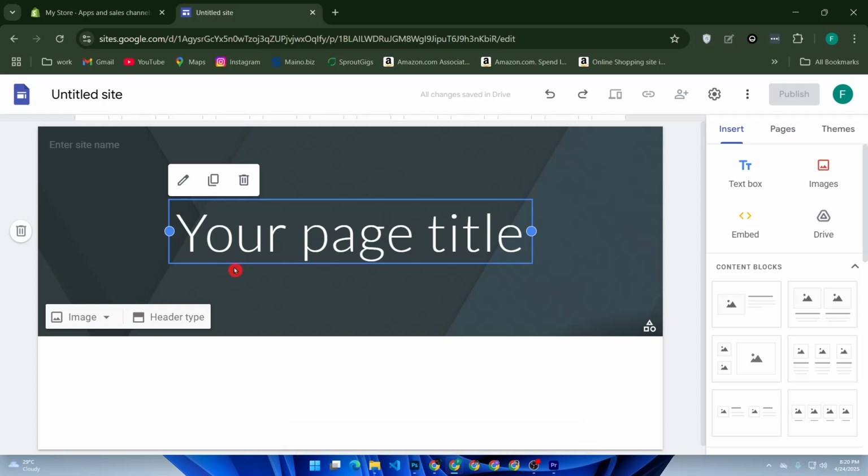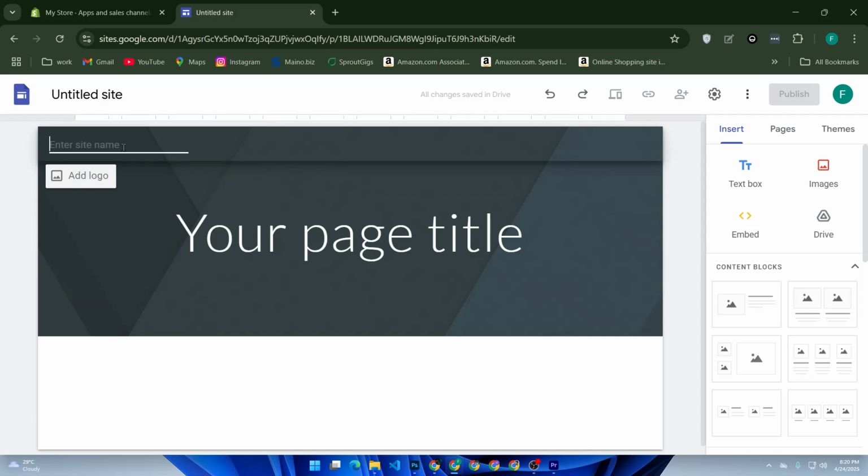At the top left, give your blog a name like my travel journal or tech thoughts. Click on the banner area to edit the title. This is your blog's homepage headline.